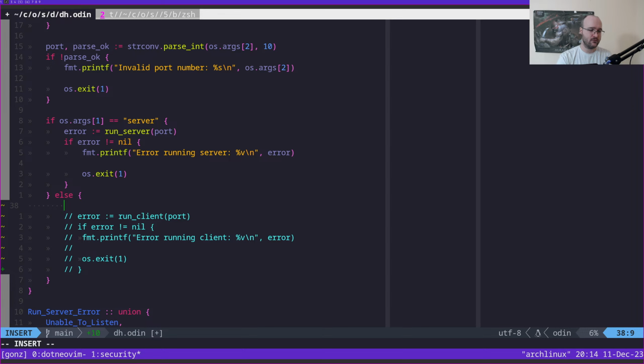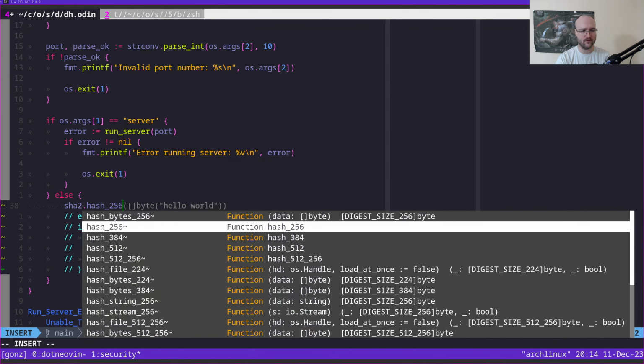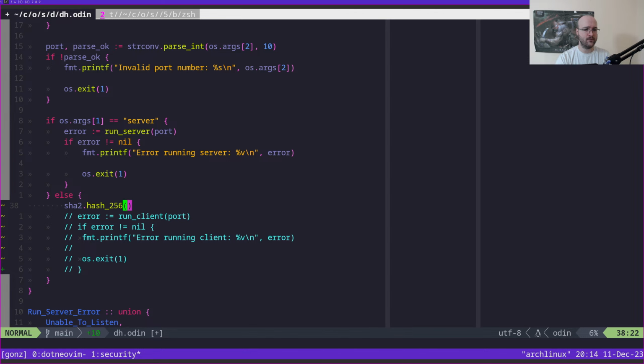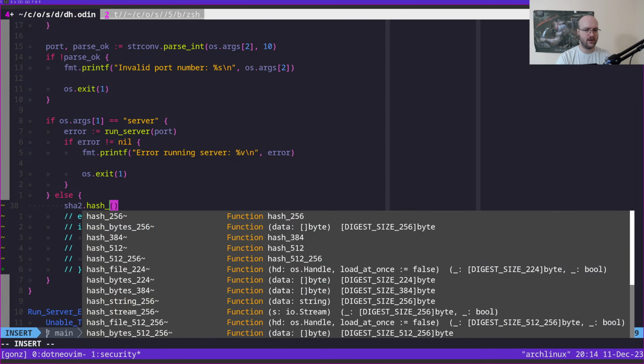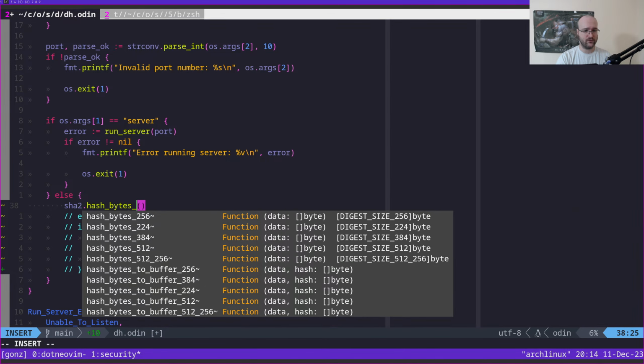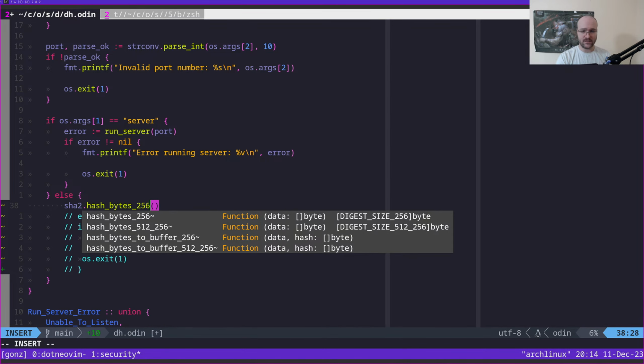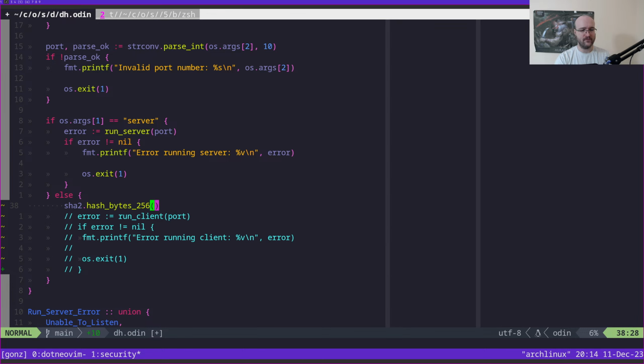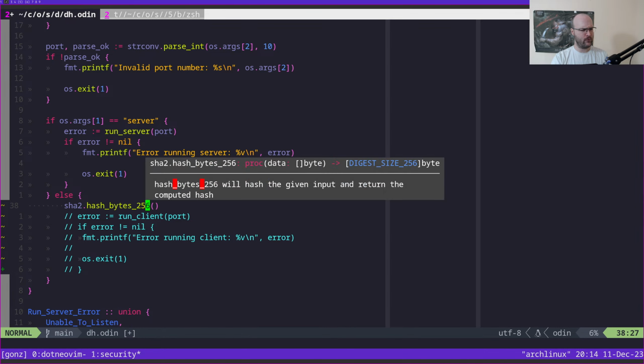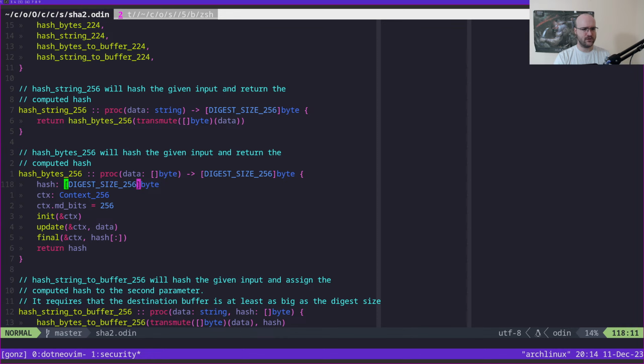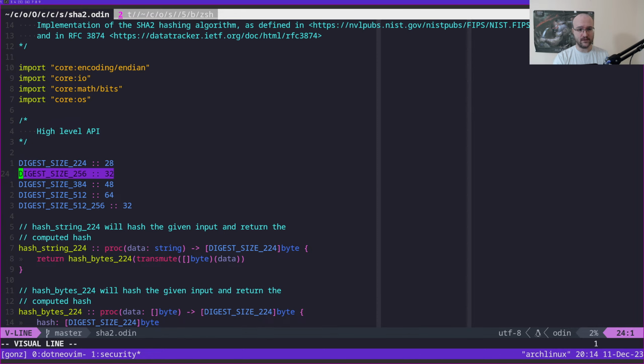We have some bytes that we want to hash, which are SHA-256, right? So hash 256. This is the function we actually want to use here. And if we add bytes here, I think hash bytes 256 is what we want. There you go. This takes just some bytes and it produces a digest of the correct size, 256 bits, 32 bytes, if I remember correctly. Let's see what that actually is. We can of course go and look at this, and it is indeed 32 bytes.